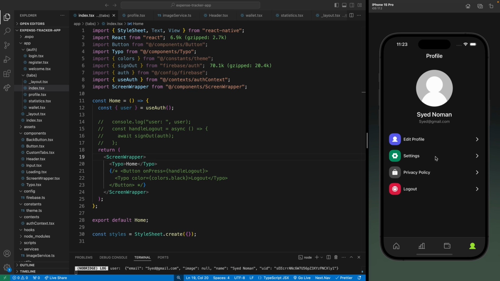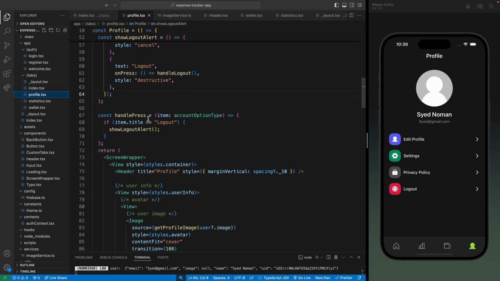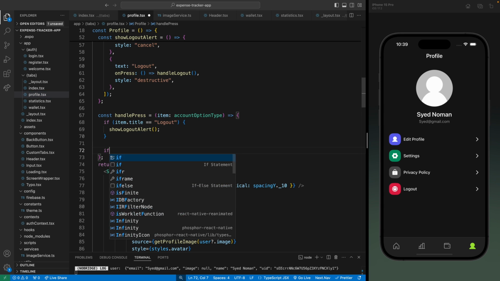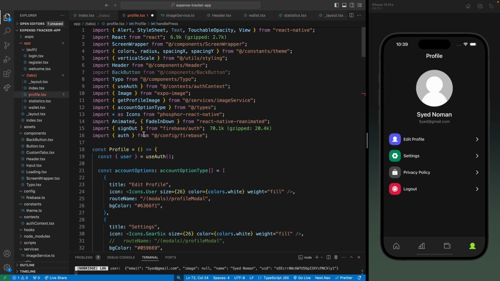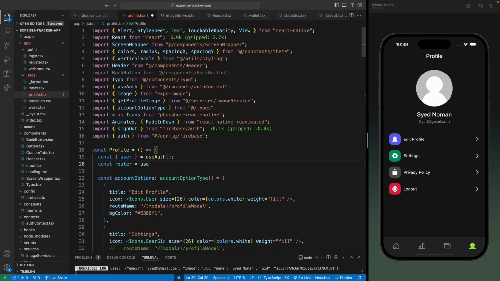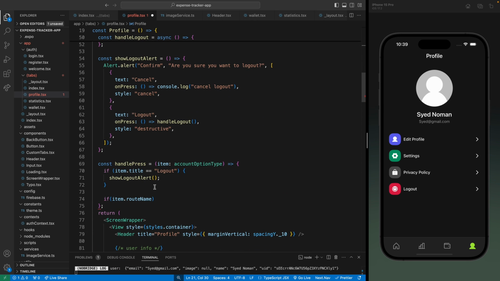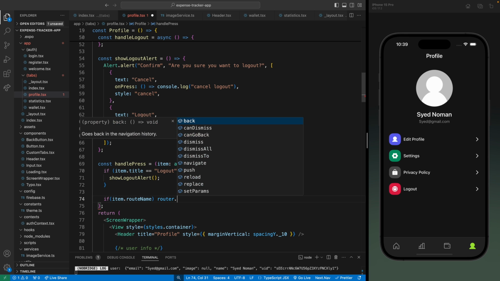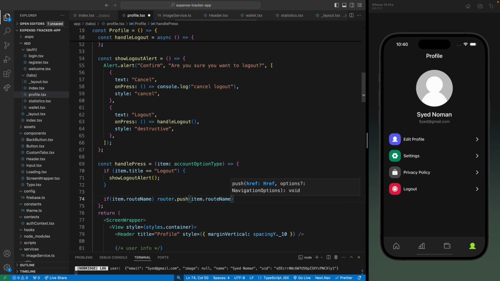Now we're gonna work on the edit profile modal. So when we click on this, it should open the modal. So let's go to profile, and here we need to handle the navigation as well. So let's make a check if item.routeName exists. Then we need to define a router. So let's define a router, useRouter from Expo router. Then it will just navigate, it will just push this new route using the router like this.